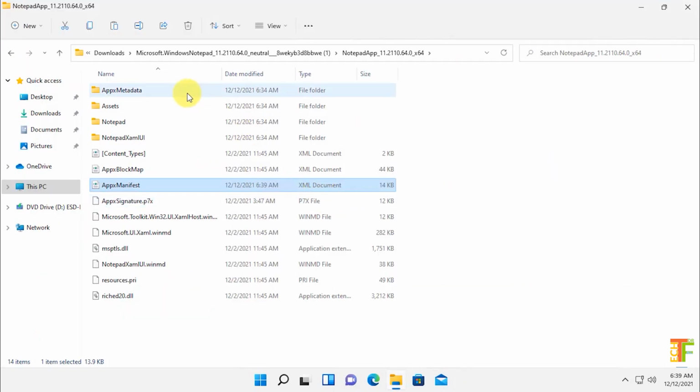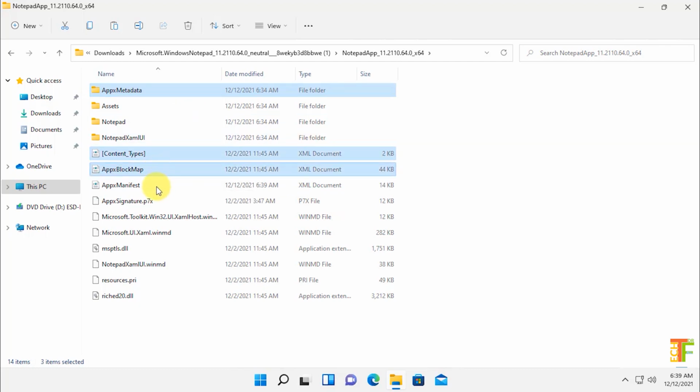Now you need to delete the AppxMetadata folder, the Content Types, the AppxBlockMap, and the AppxSignature map files. Select the files and click on the Delete button to delete the files.